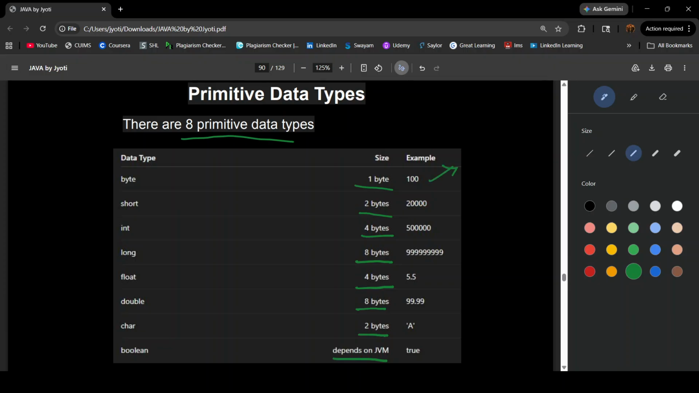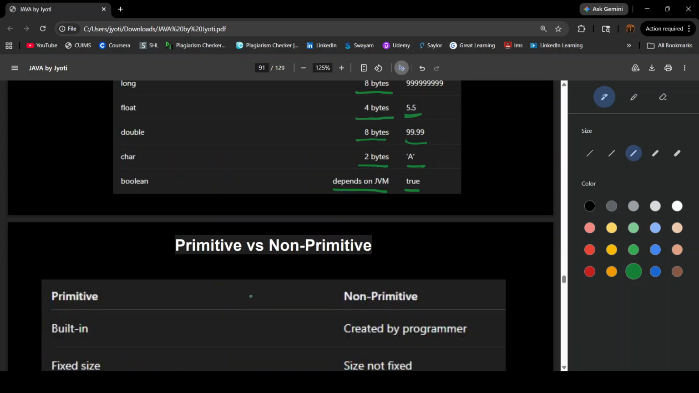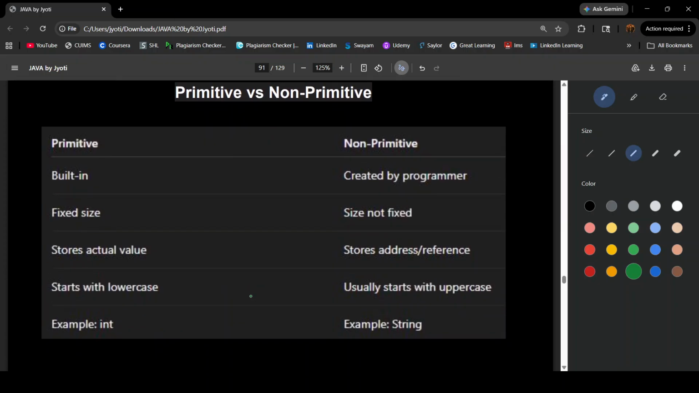Byte is for values like 100. Short, you can give this value. Integer, you can store any value. Long, a very long number. Floating point, decimal values. Double also stores decimal values, but its range is greater than that of float. Character will store a single char, and true or false is a boolean value.